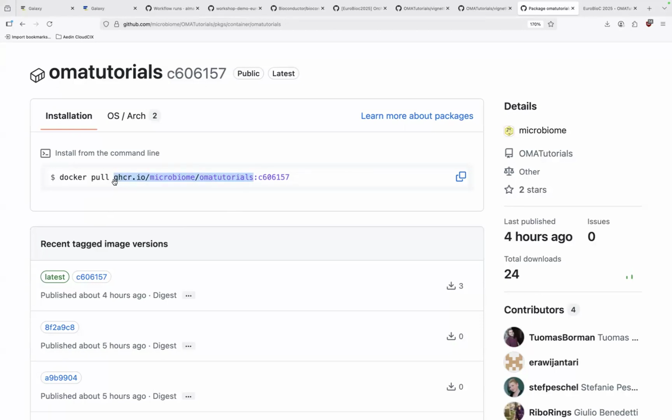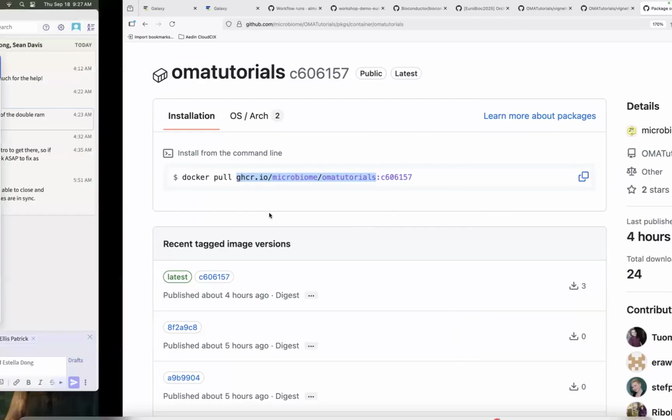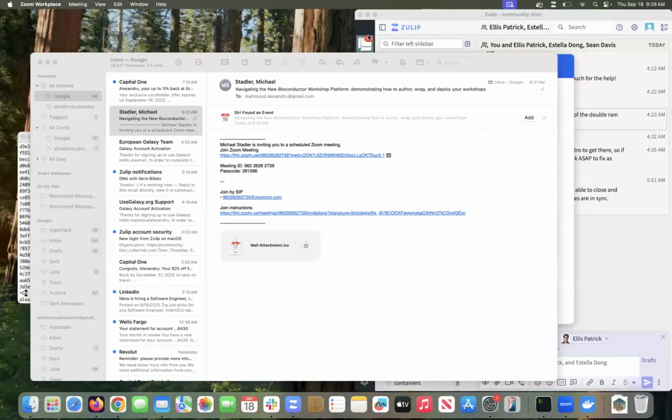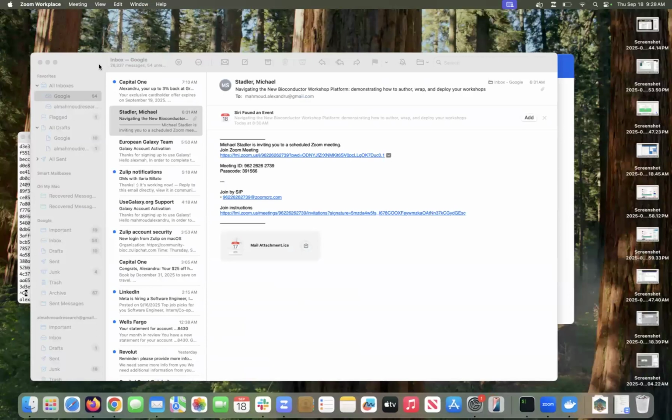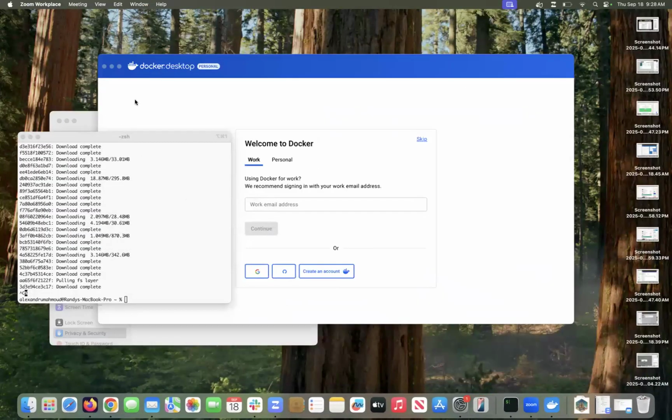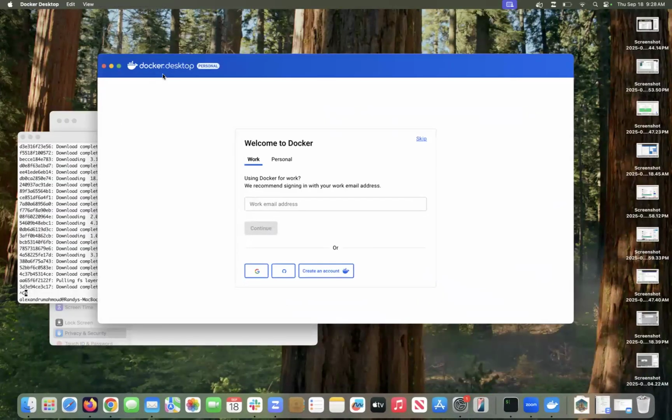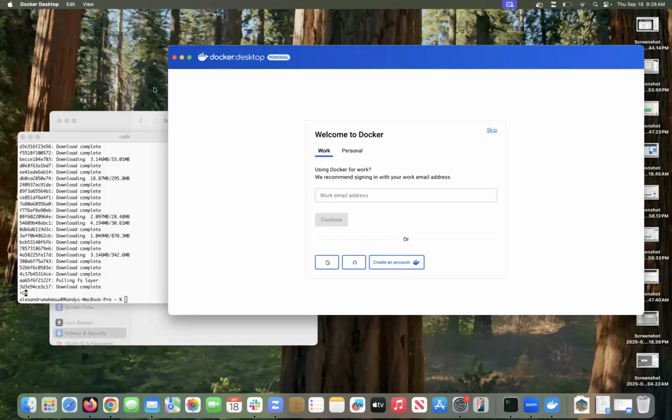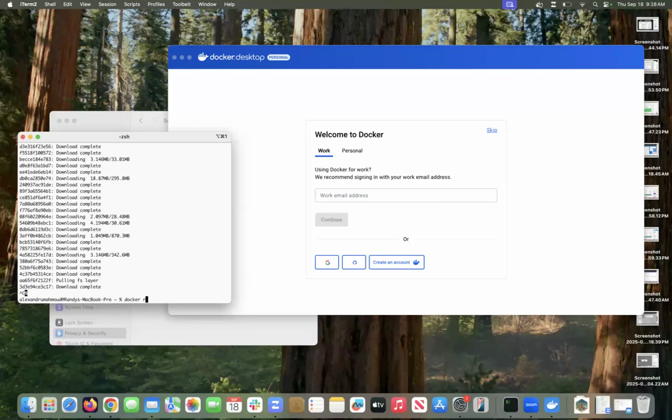Now, as an example, I'm gonna take this already done container, and I believe I have, just gonna close my personal things. Yep, I downloaded Docker Desktop earlier. So I'm gonna try to run it locally, just to show that. Oh yes.